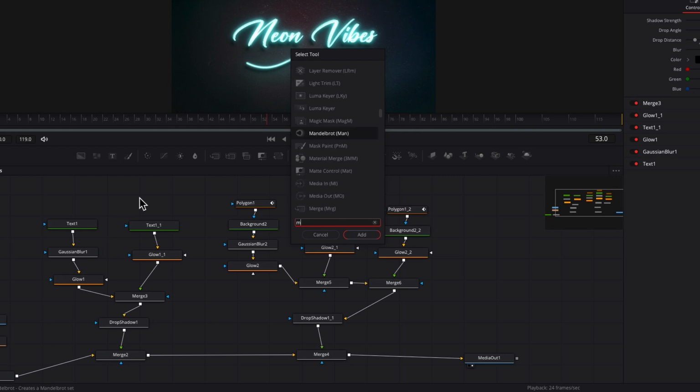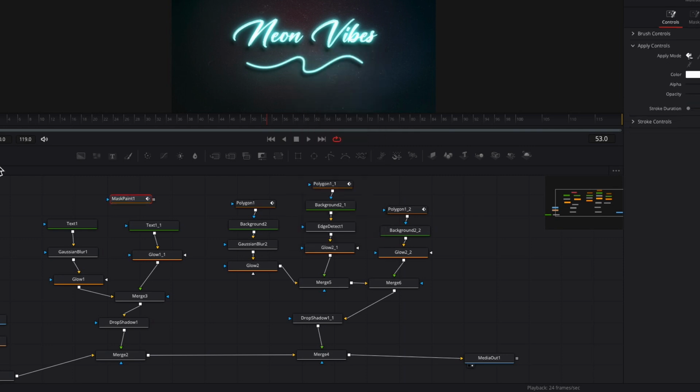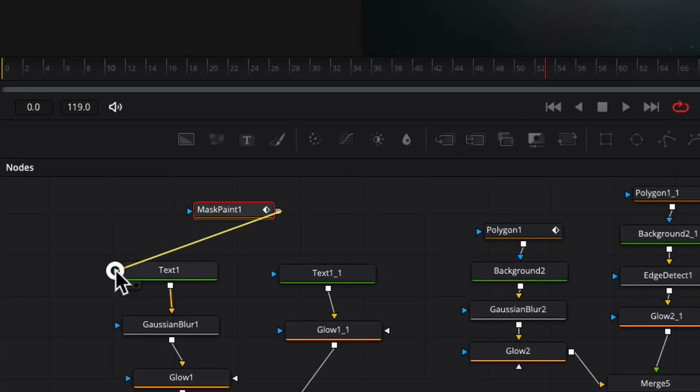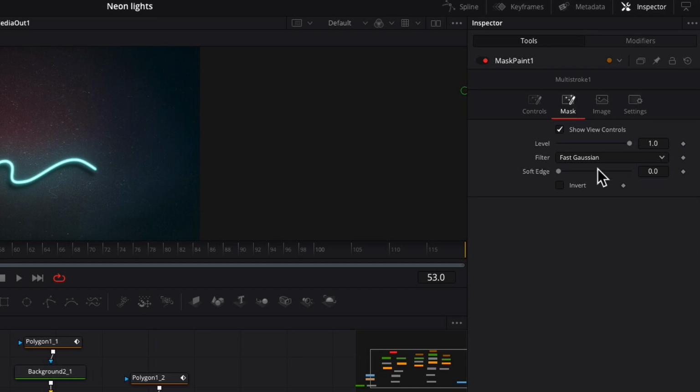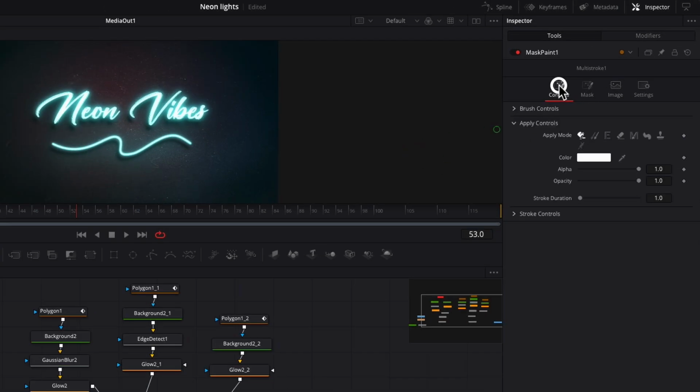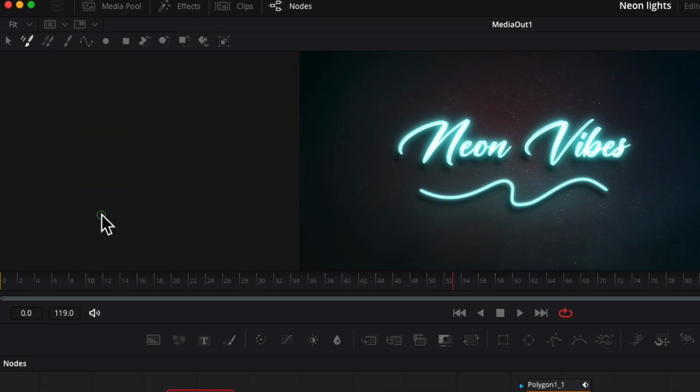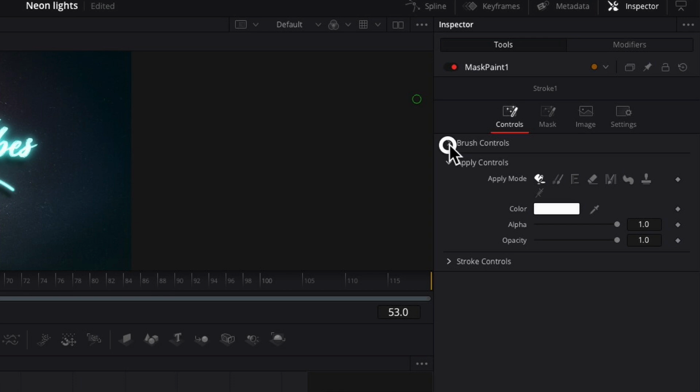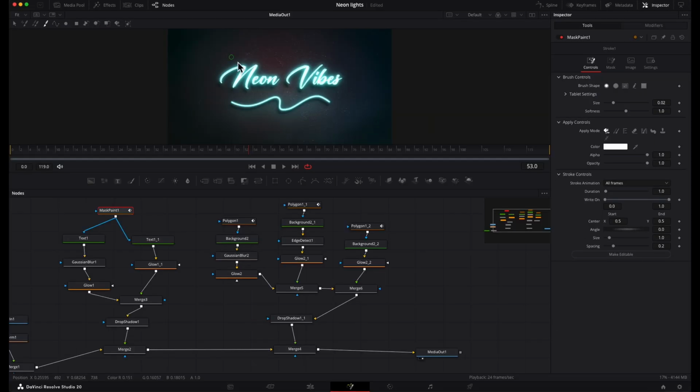So let's grab a mask paint, and then what we're going to do is we're going to hook this up to both of these texts at the same time. Then come into the mask control and select invert so we can see what we're doing, and then we go back into the controls. Come up here and make sure you've got the stroke tool selected. Go into controls, and then we just want to make sure that our brush size is right, basically.